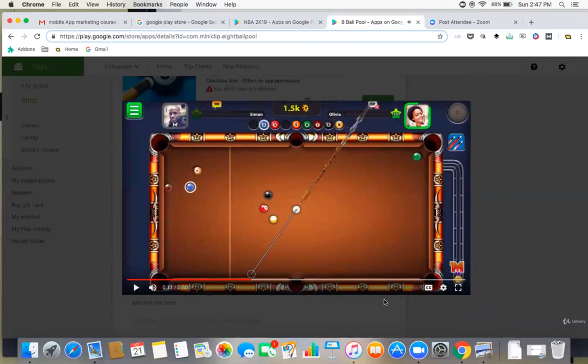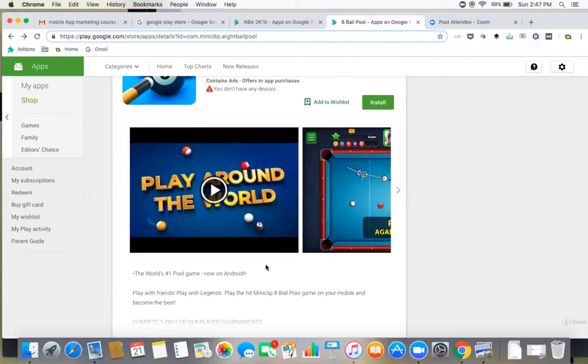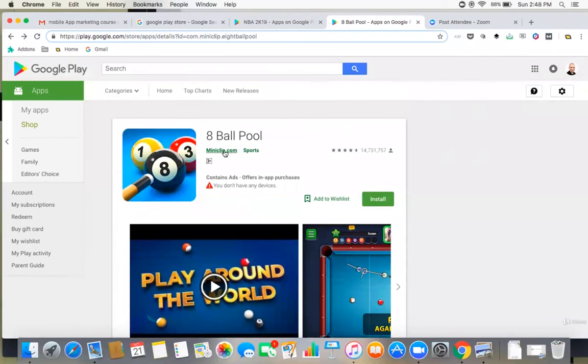Right, so nice music, and it is showing quite clearly about the app, how you can play pool. I'm sure that there would be thousands and thousands of other apps selling the pool game. But why this one is on top is what we want to understand.